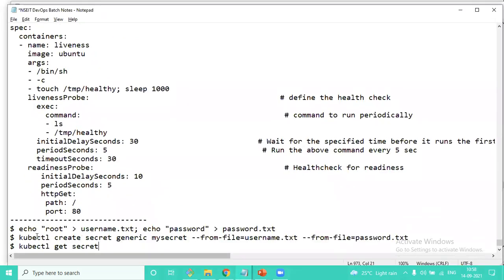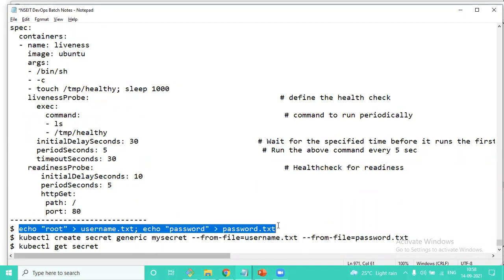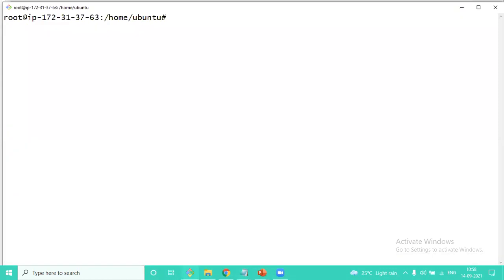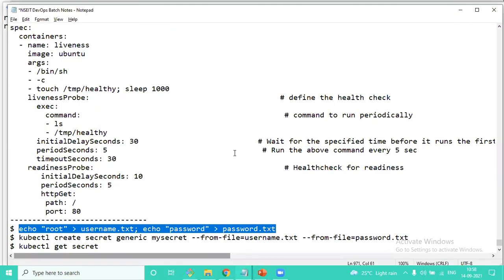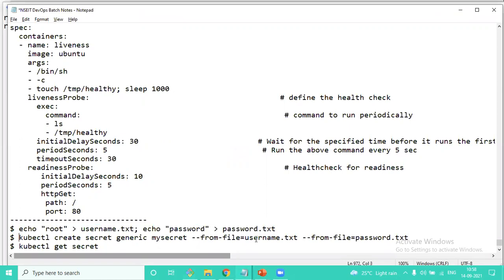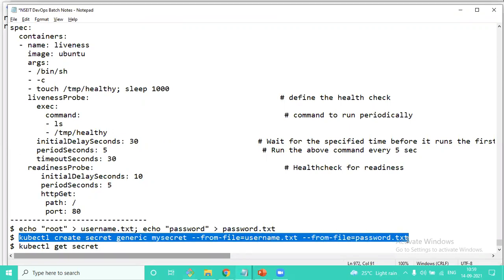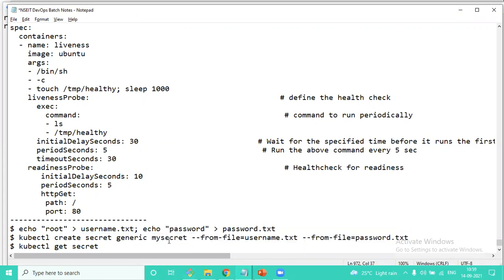Now I will try to create 2 files. One is username.txt and password.txt. So I've just created 2 files. Now I want these files to be available on all the machines as a virtual memory. For that, I will create a new object called secret. And this is where I will say create secret, and the name of the object is my secret.